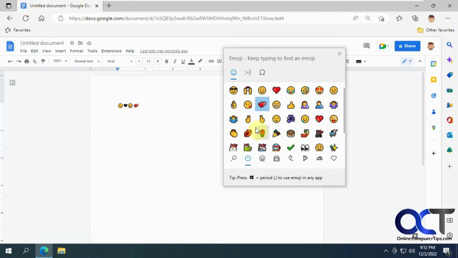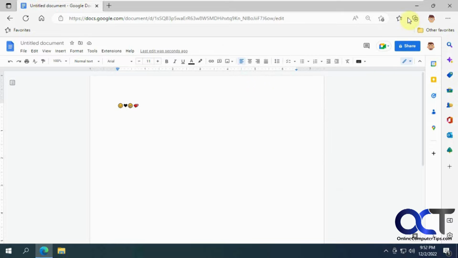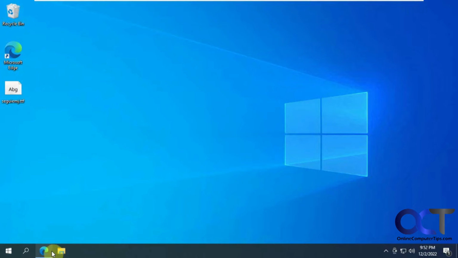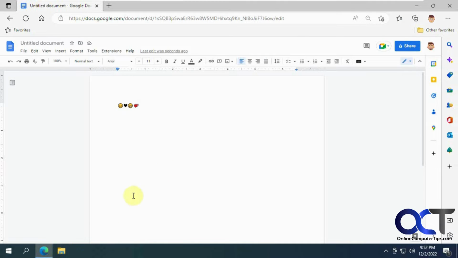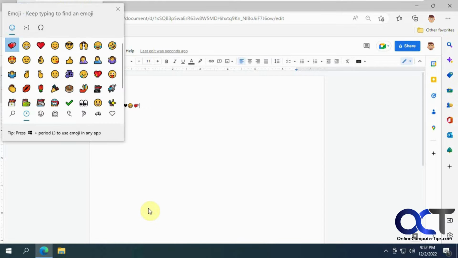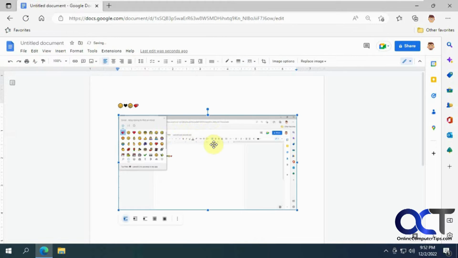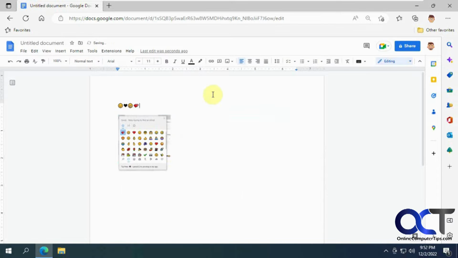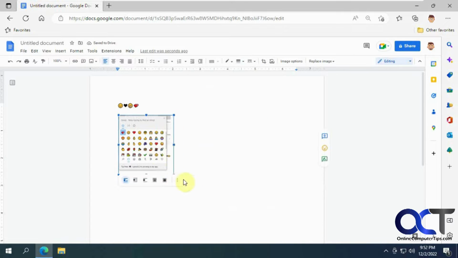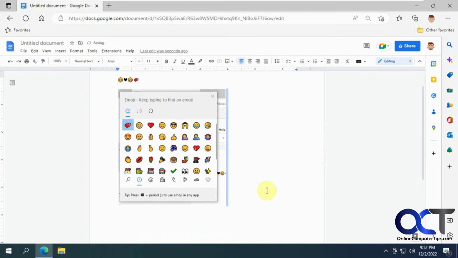So there is a way to add some to Windows 11. First, before we do that, let's take a picture of these so we can tell the difference. Okay, so there's the old style right there.